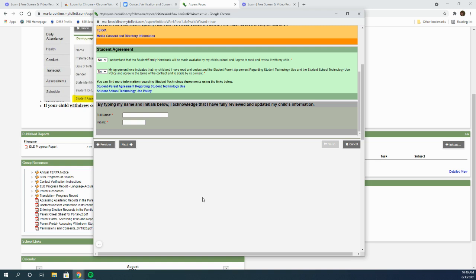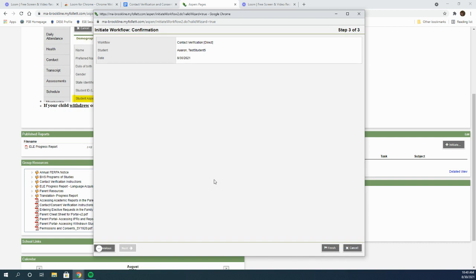Finally, in order to save your information, you must type your full name and initials, click Next, and then finally make sure you are clicking Finish at the bottom right-hand corner of the screen in order for your information to be saved.